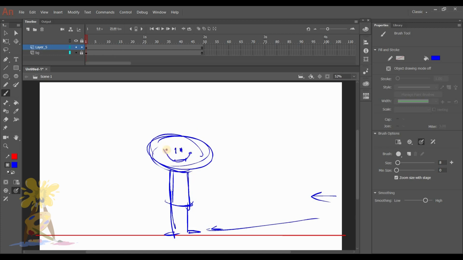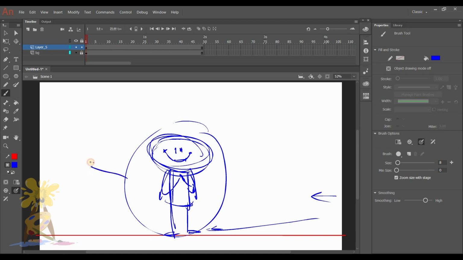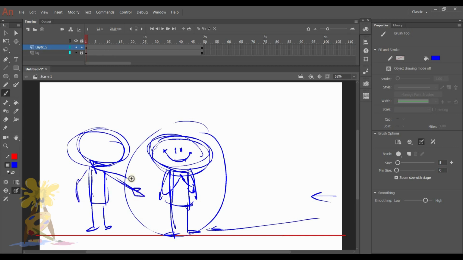Then he will smile. Next step, he will do namaste. Maybe the head will be down, and then this character will go this side. He will spread or elongate his hand like this, and here the text will come: welcome to my channel.